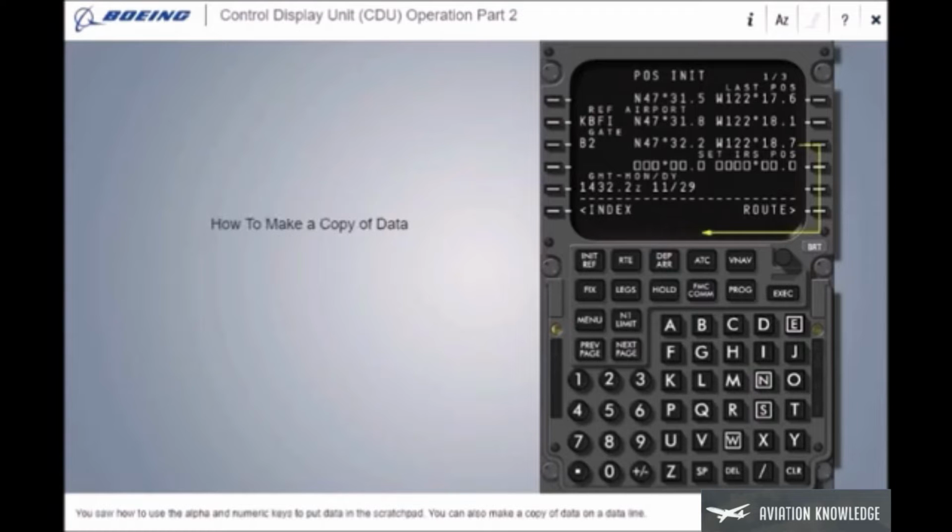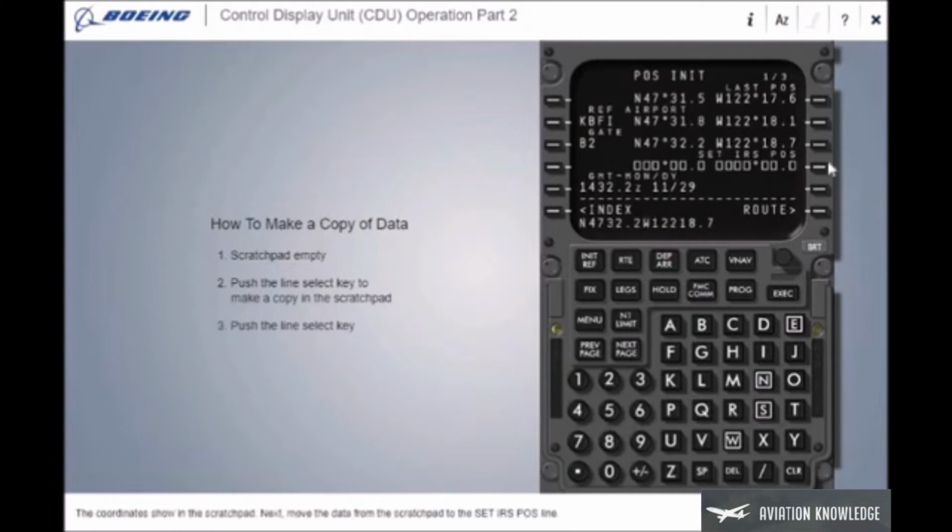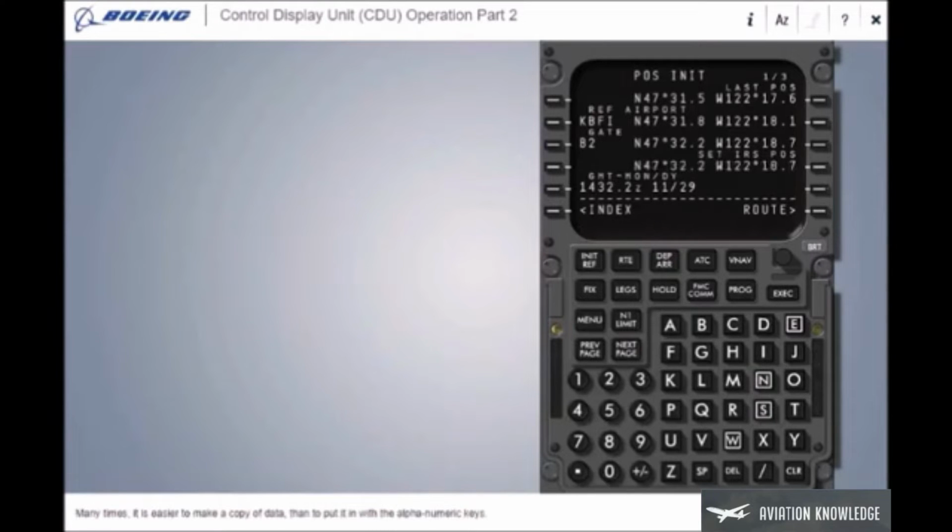You saw how to use the alpha and numeric keys to put data in the scratchpad. You can also make a copy of data on a data line. First, check to see that the scratchpad is empty. Next, push the line select key by the gate latitude and longitude coordinates. The coordinates show in the scratchpad. Next, move the data from the scratchpad to the set IRS position line. Many times, it is easier to make a copy of data than to put it in with the alphanumeric keys.